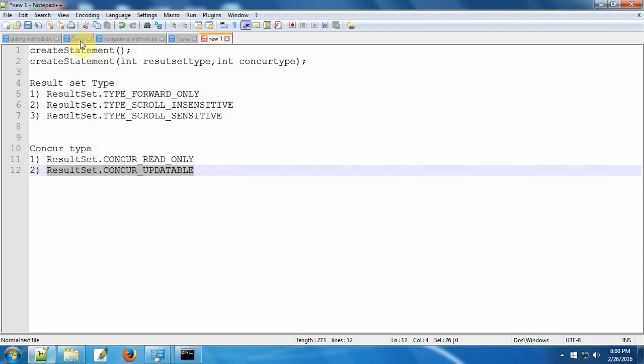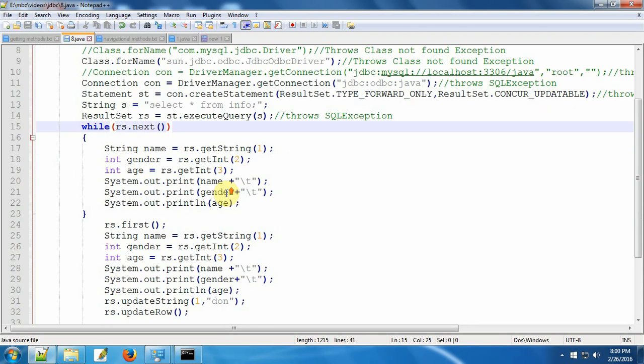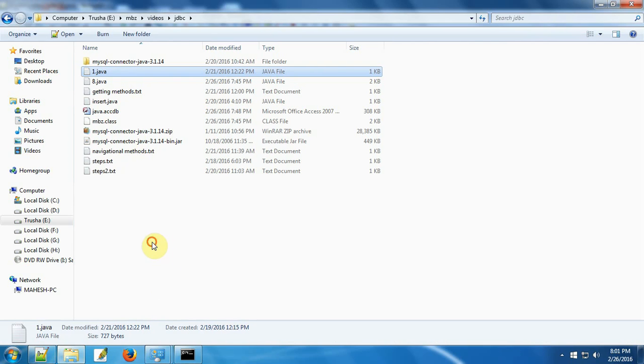Now come to our program. I have created the statement using result set type forward only, to demonstrate whether we can move backward or not using this option. And I have used concur underscore updatable. First of all, compile this program. These two statements, Class.forName and this connection, I will explain later, because I will not use the MySQL database. It is supporting these two features, but due to some technical problem it is not running on my computer.